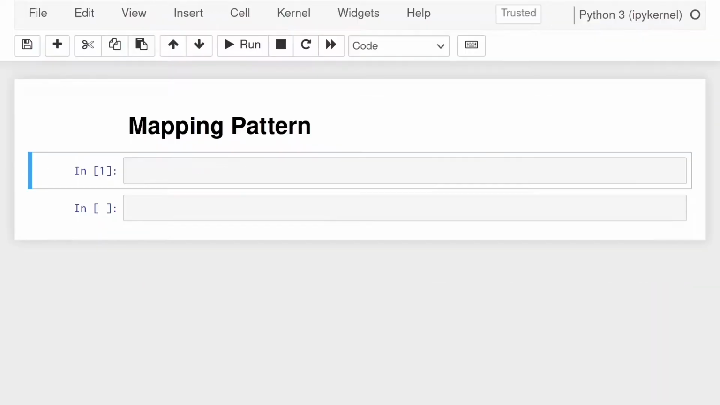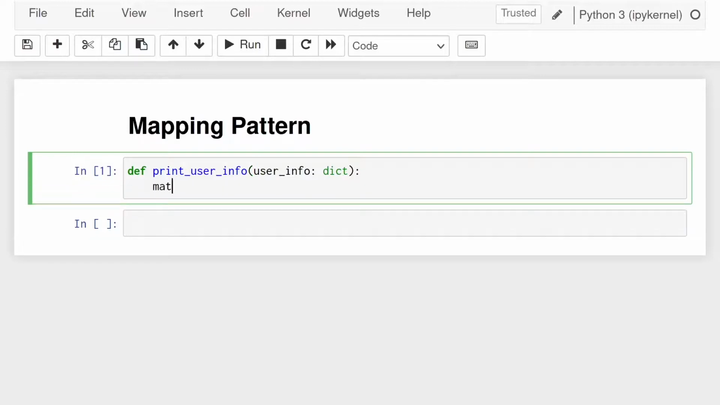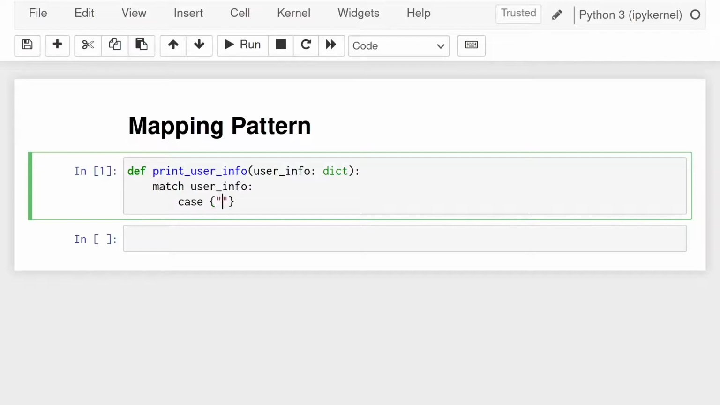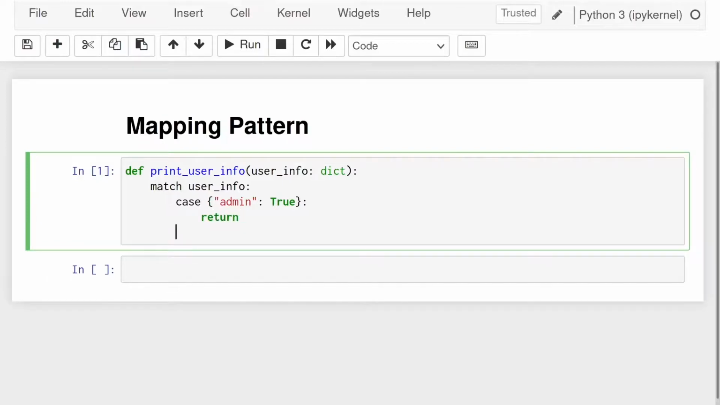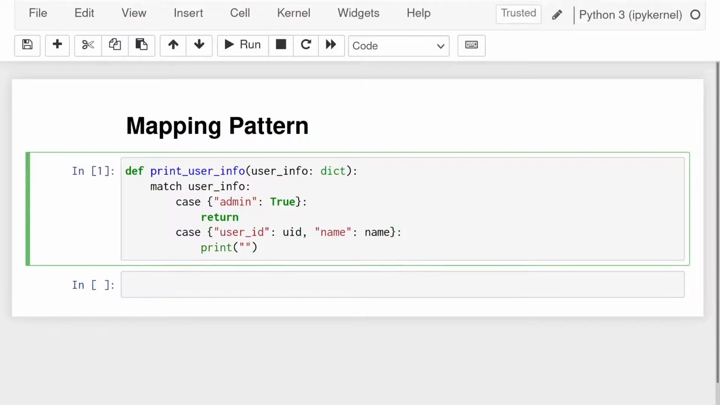I'm going to create a fake scenario where we want to print user information passed in as a dictionary. Maybe it's loaded from a JSON file, but formatted using the match statement. The first thing we're going to do is check if the user is an admin by seeing if the admin value matches true. If so, we're just going to return because we don't want to leak any of the admin's data, just the user's, right?